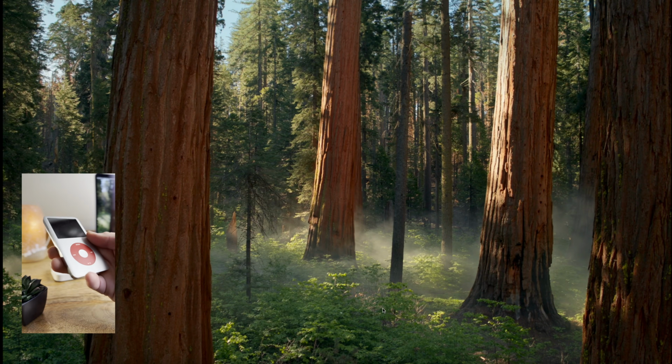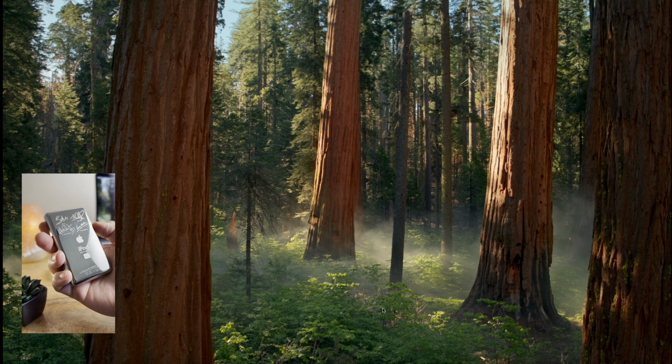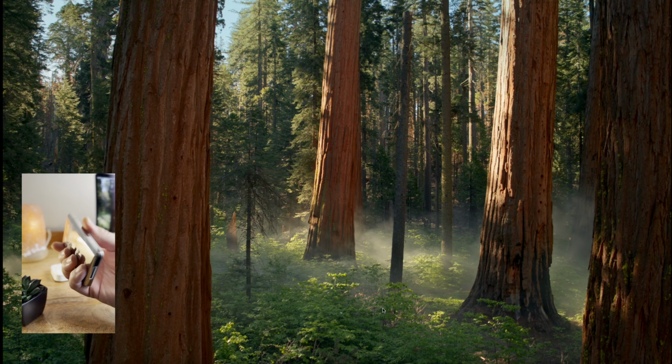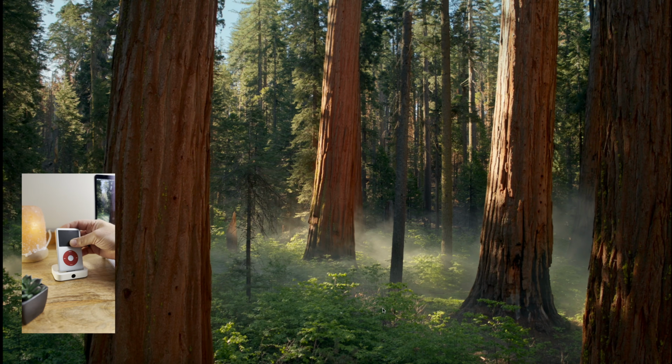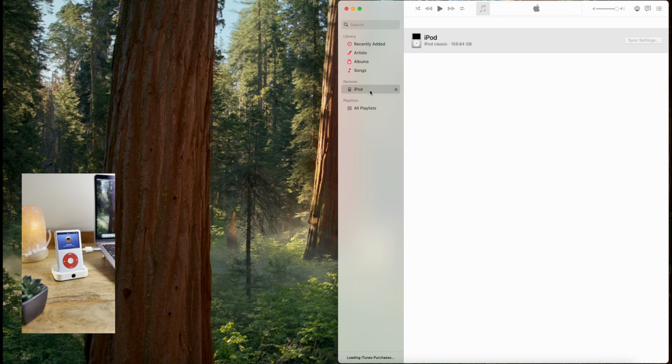Let's start by plugging in the iPod. I'm using a 160 gig U2 edition, still one of the slickest looking classics out there. Once you connect it, it might pop up in Finder right away. But if it doesn't, just open the Music app. That usually gives it the nudge it needs.